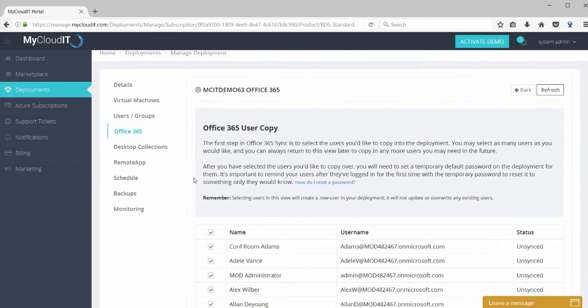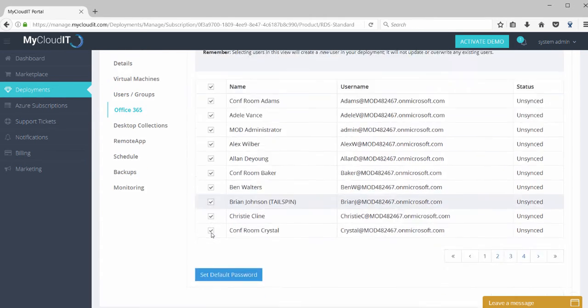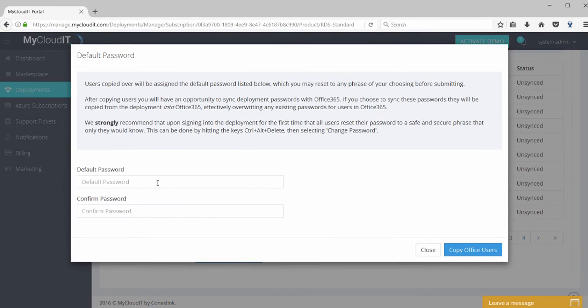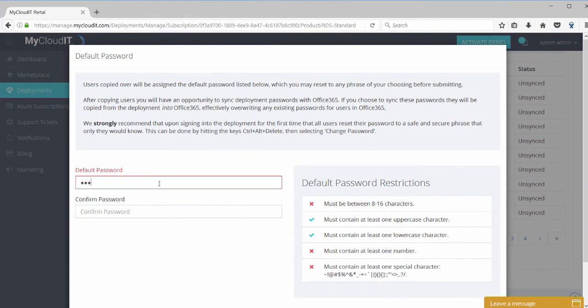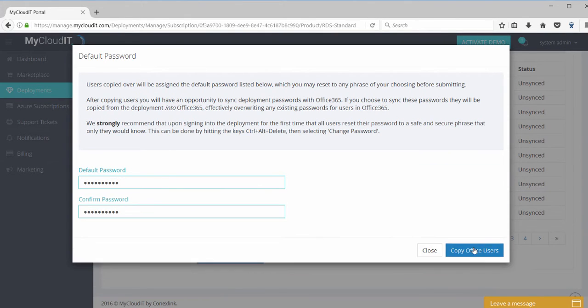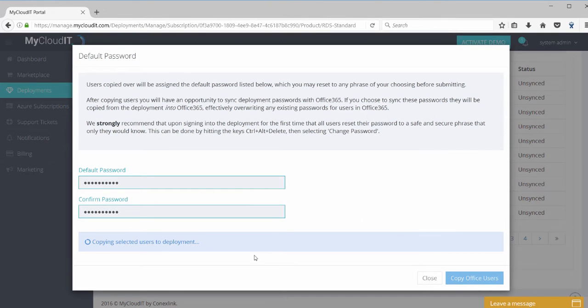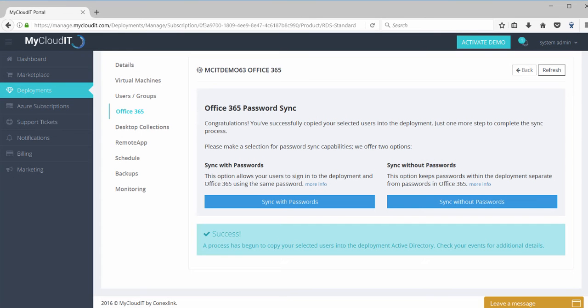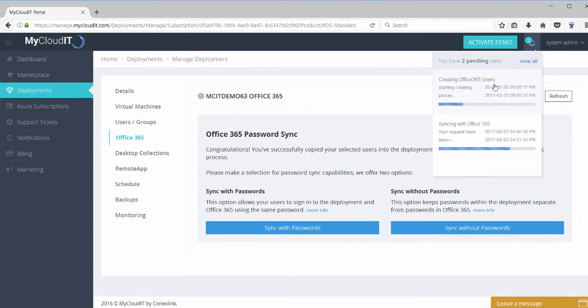But this time we're setting up for the Office 365 Sync component, which we could copy users or we don't have to. But then we set the default password again for those users. Once we have the password set, we click Copy Office Users. So we'll give this a few minutes to run, and I'll come back once we get to the next screen. Now we've seen success that our copy selected users has begun. Again, we have a new task up here, creating Office 365 users like the last time.